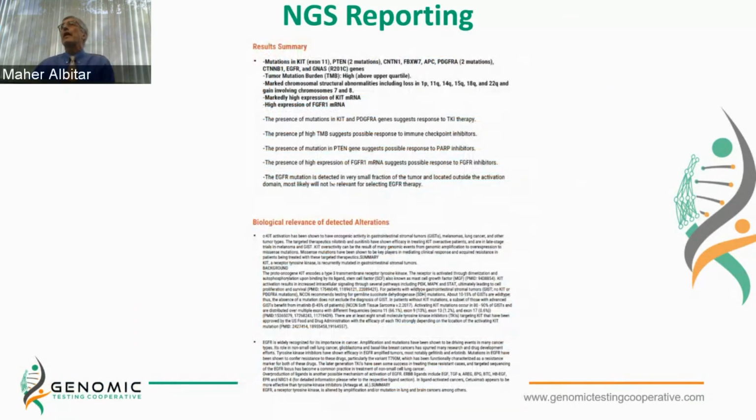And the result summary will be a summary of all these findings. Any person who's signing out this report must write this summary. The biological relevance of each abnormality will be pulled out from our databases and various other databases, and will be reported in the report in an automatic fashion. So you don't really have to worry about that. Next slide.